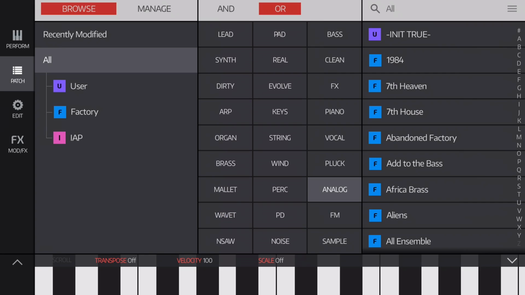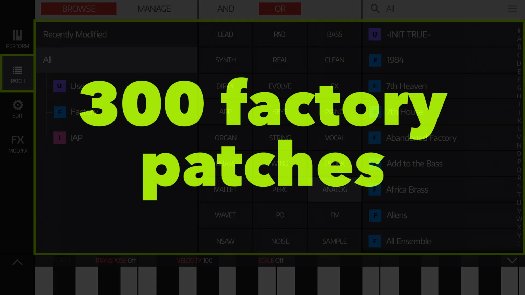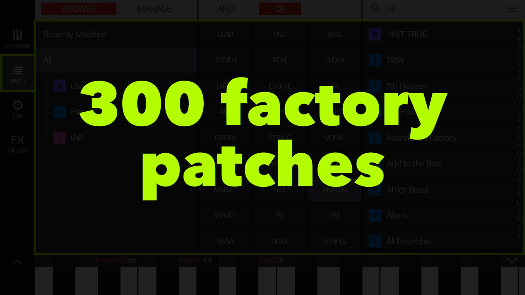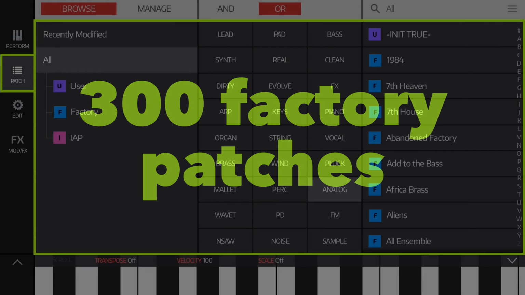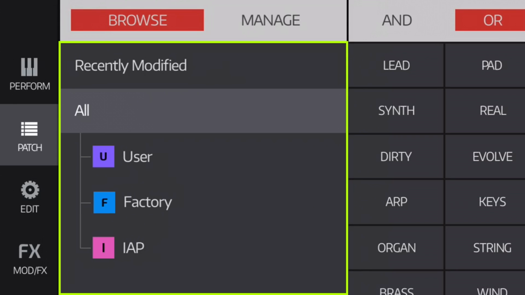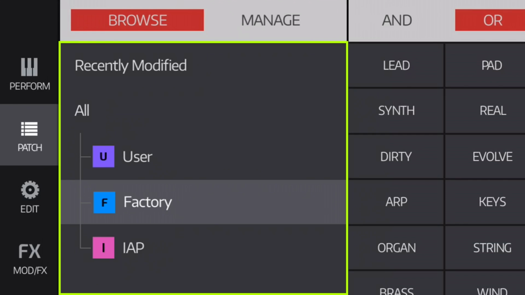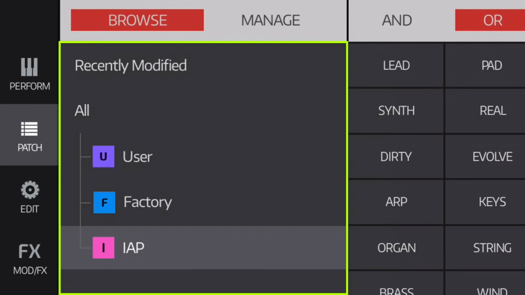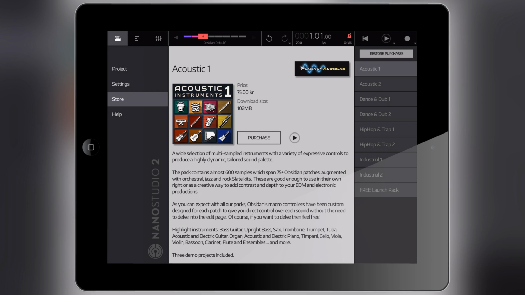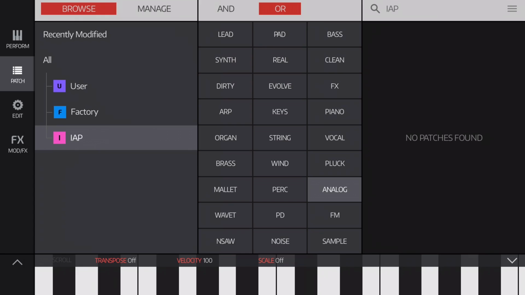menu items here. The next page is called Patch, and here is where you can find your presets or patches. Let's just stick with patches. In its factory state, Obsidian comes with 300 patches, and you can find some really interesting sounds in here. Now, if we look inside this window here, we can see that we have 3 options. One called User, and this is where all of your patches that you save will end up. Next we have Factory, and after that we have IAP, which stands for In-App Purchases. Yes, it's possible to buy more patch packs for Obsidian, and when you do, they will show up in here.